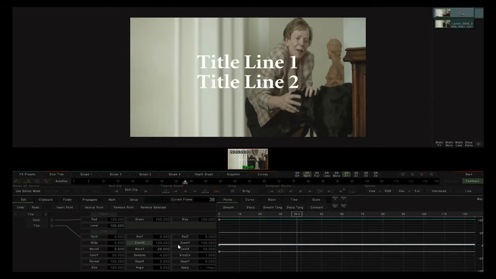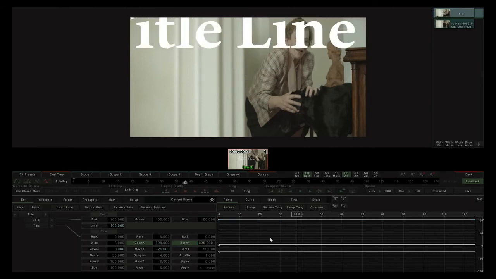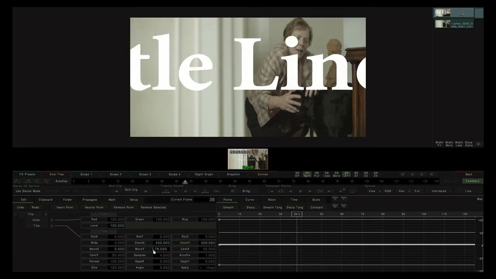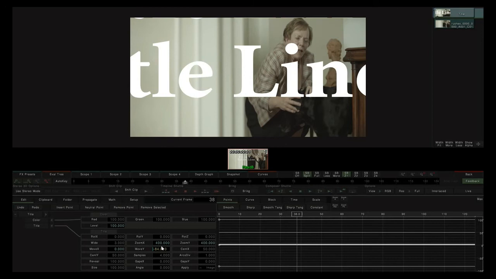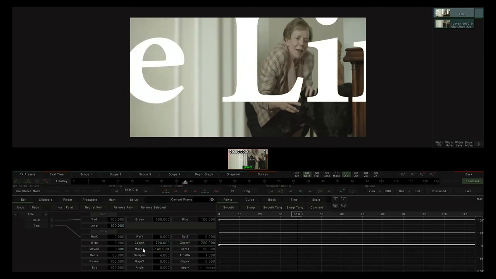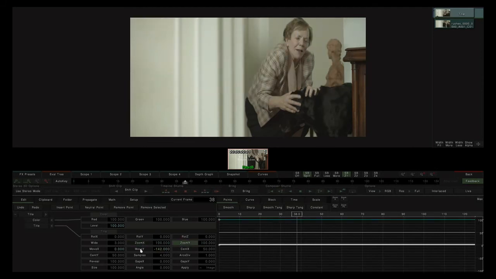Zoom X and Y, they work as expected, but in fact they don't work by blowing up the pixels that have been generated by the type generator. Rather, they enlarge the vectors before the type is drawn. So the result is we can zoom in very close without seeing any aliasing. Move X and Y we've seen. Center X and center Y provide the axes of rotation.